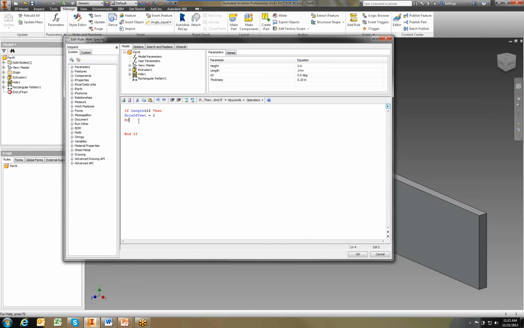Now we're going to go down and set our hole spacing option, and we're going to set that equal to the length of the part minus the hole offset times 2, because we want this distance to be equal on both sides. And then we're going to come down and set the hole count. So this is going to be our number of holes. It's going to equal an integer of the length divided by 2.